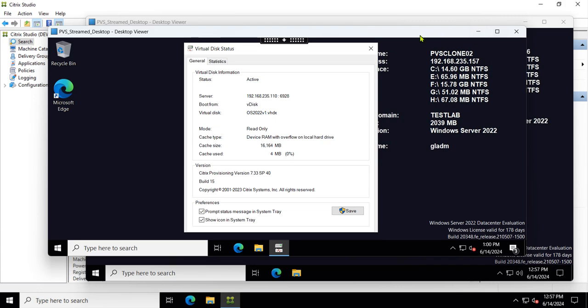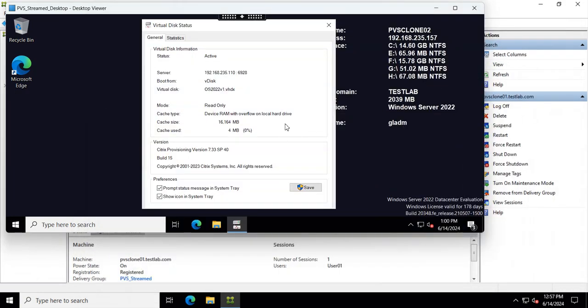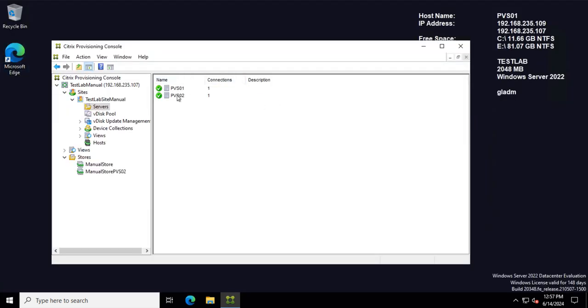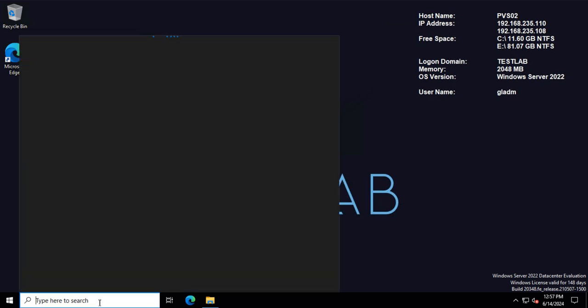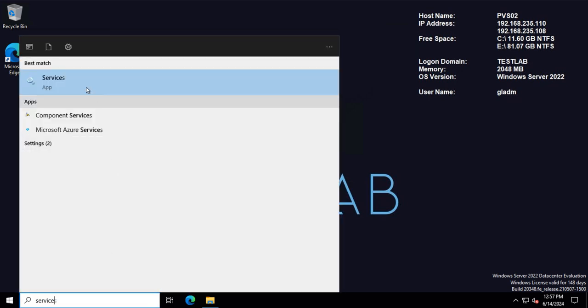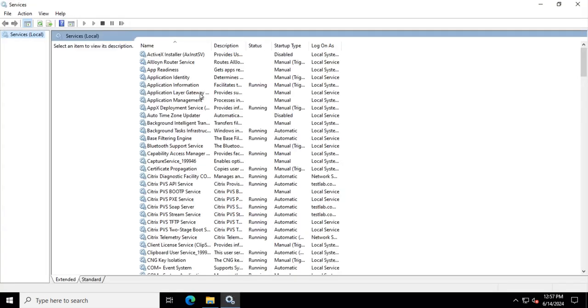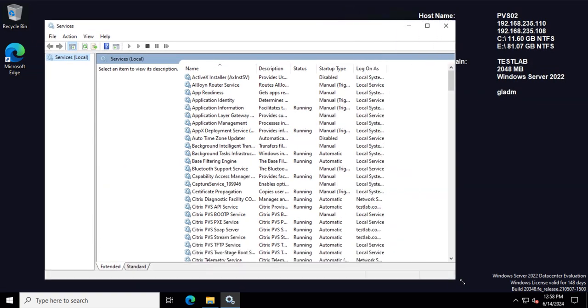Let's do a test. We will simulate a PVS server fail. So this is streaming from PVS02, correct? So let's go to our PVS02, to services, and we will stop the streaming service. This is basically a server shutdown, so you can shut it down or stop the streaming services, it's the same thing.